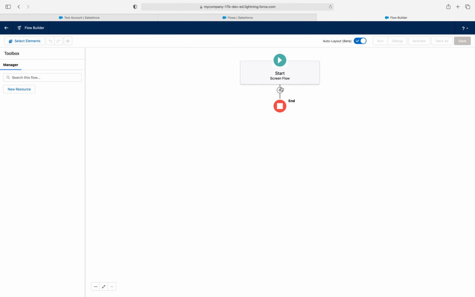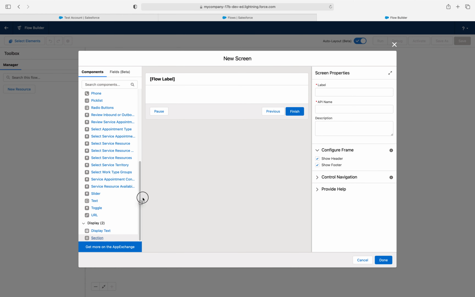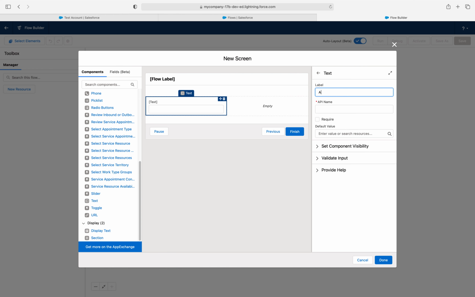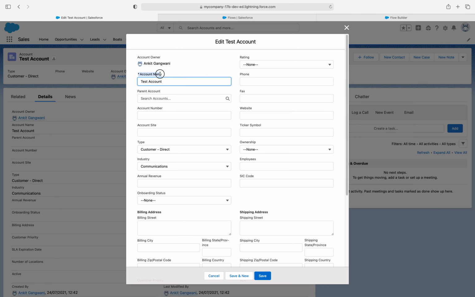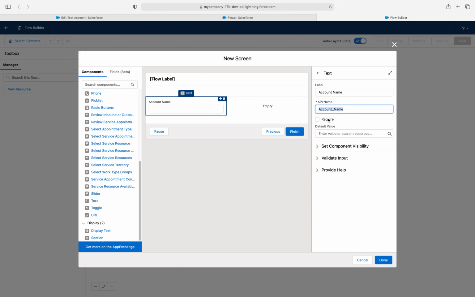auto layout, select a screen where we are placing a section with two columns and I'm adding text which is account name. So as we all know, account name is a mandatory field. Let's just double check. So account name is the mandatory field. If we do not provide any account name, we will not be able to create a record. So I'll keep it as optional.